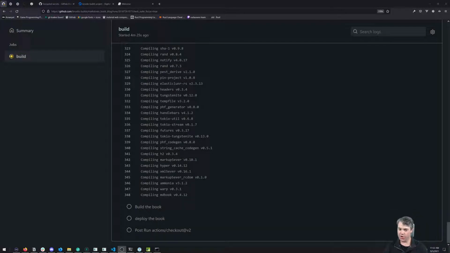All right, we're almost done here. It looks like mdBook is compiling, which is the last little piece of mdBook to compile, and then it will build our code. So we can see all of these other packages were compiled and installed by mdBook to get to this point. Any second now, this is going to finish, and then we're going to go on to the build the book phase. We can see that this has taken 4 minutes and 55 seconds so far.